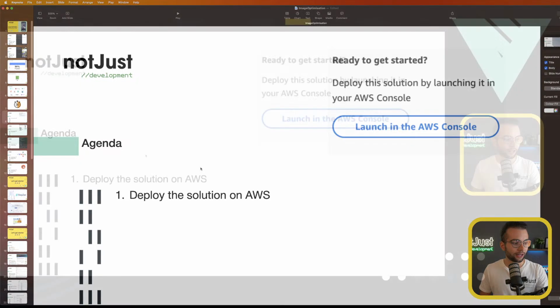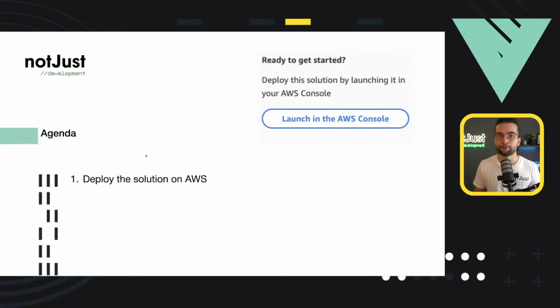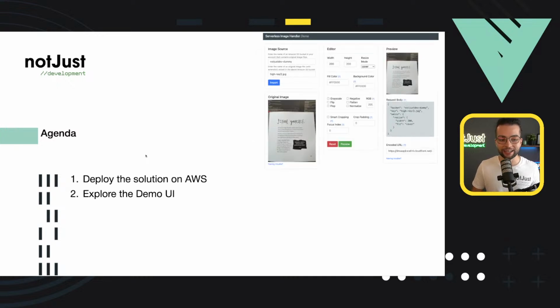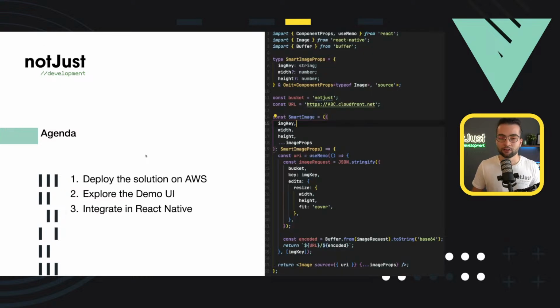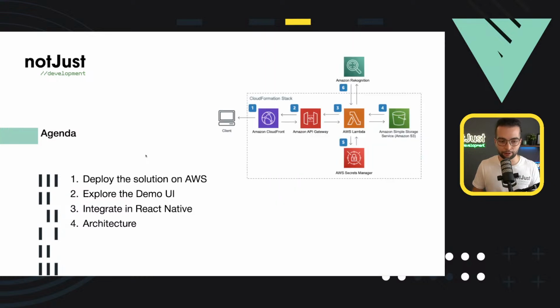So the agenda for today, what we're going to do is, first of all, deploy the solution on AWS, and it takes literally one click to do that. We're then going to explore the demo UI to see how it works, to play with it and make sure that the solution actually is working. And after that, we will be ready to integrate it in a client-side application. In this case, I'm going to show you how you can do it in React Native.